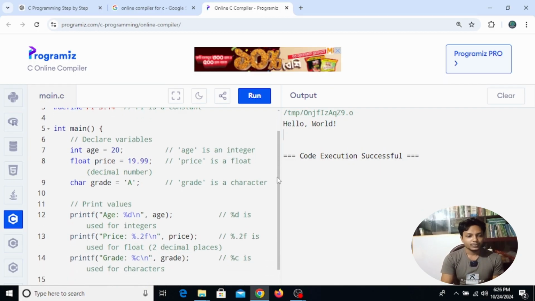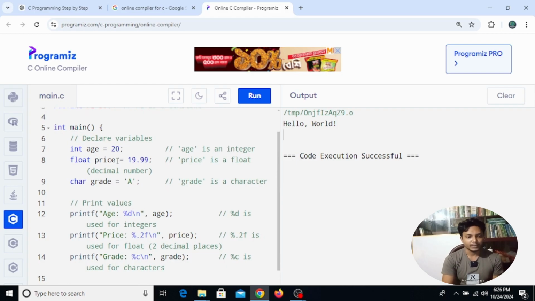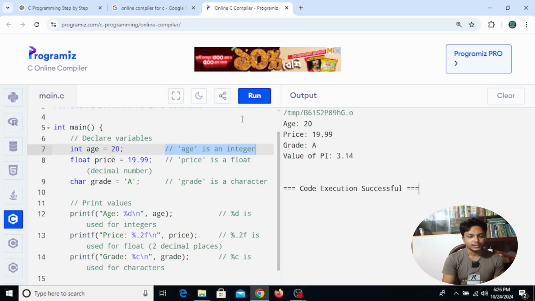Okay, so int age 20, float price 19.99, char grade 'A', and then these are the comments, right? These double forward slashes are comments, so you don't see the output of them. If you run it, you see age 20. So printf age, and we're printing this age, right? This is a format specifier because we're printing an integer, guys. That is why we give the format specifier %d. And this backslash n is for the new line.